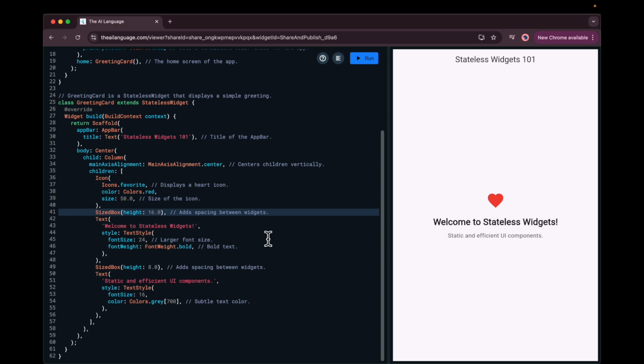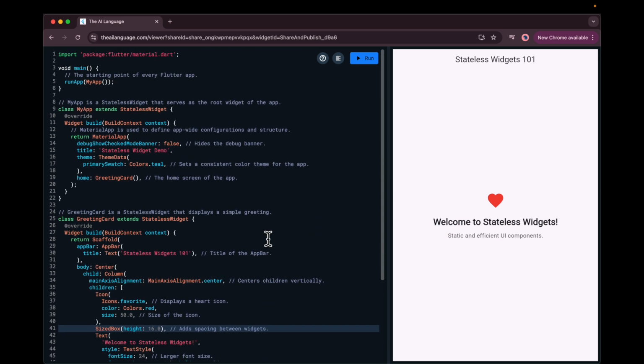And that's everything you need to know about stateless widgets in Flutter. We've covered how to create them, when to use them, and why they're so efficient for building static UIs.